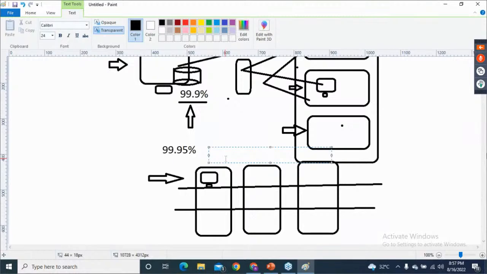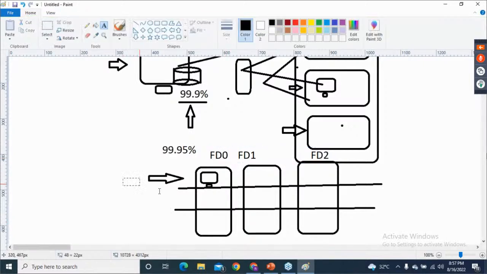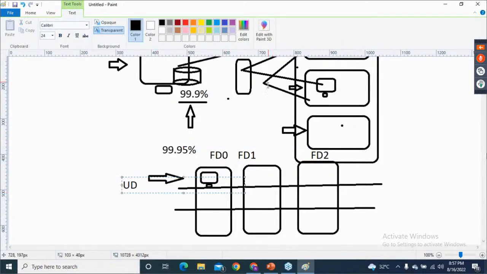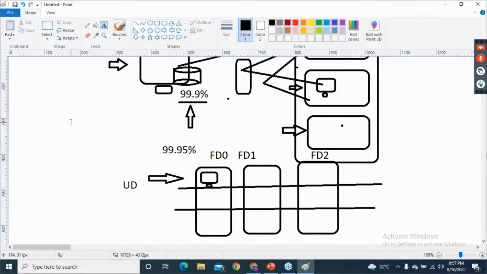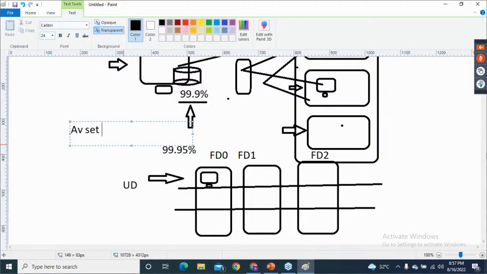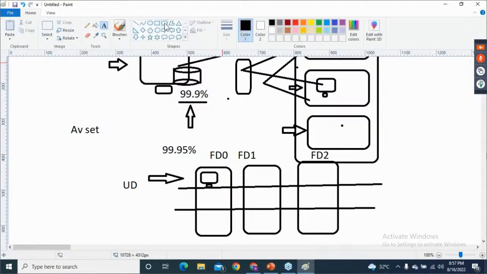So let's say these are your fault domains. Let's say FD 0, that is fault domain 0, fault domain 1, and fault domain 2. And further, you can have the update domains over here. Now, the combination of these fault domains and update domains, we call it an availability set. Why do we call it an availability set? Because this combination actually helps us improve the SLA. Whenever you deploy one machine in one fault domain and another machine in another fault domain and update domain, definitely, guys, you will be able to increase the SLA.